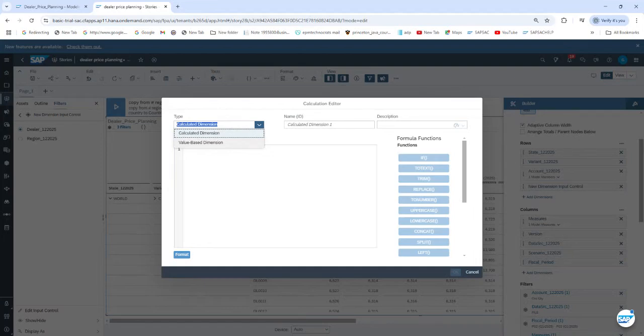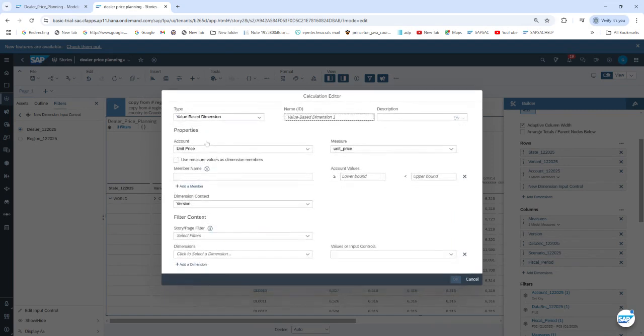Here, using this functionality, we are trying to create master data, on-the-fly master data. Let us discuss the value-based dimension first. Value-based dimension means we read the transaction data. Based on the transaction data, we create master data. That's interesting, right?